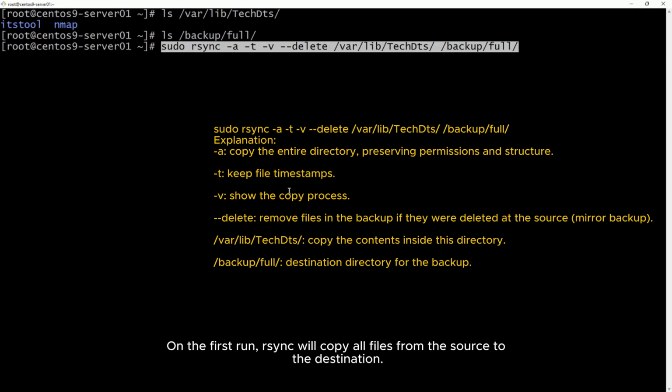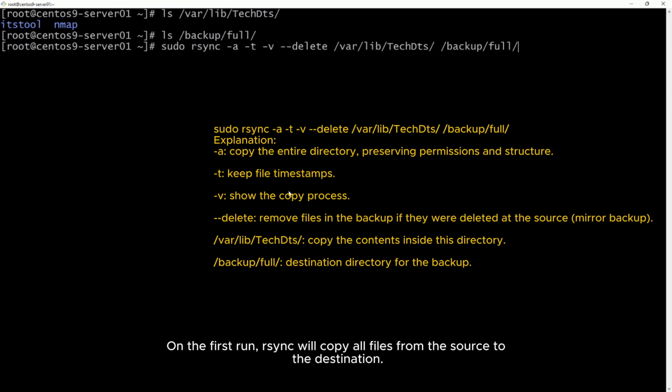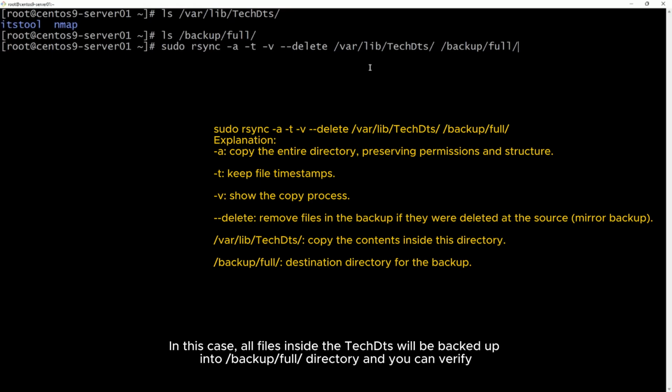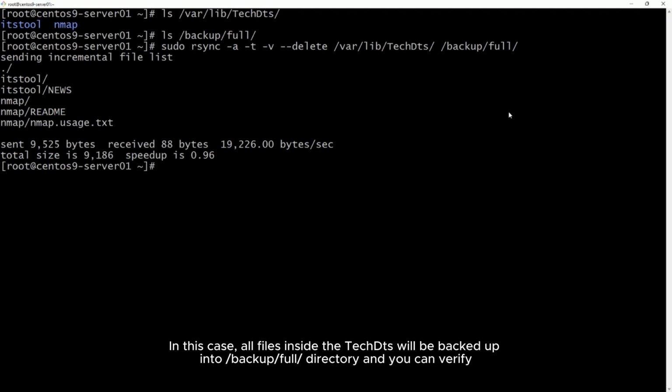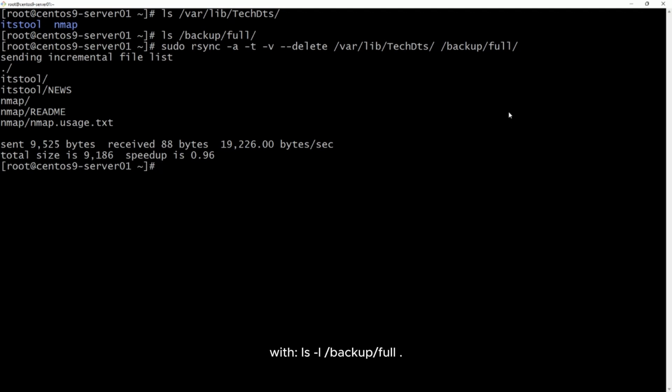On the first run, rsync will copy all files from the source to the destination. In this case, all files inside the folder will be backed up into the full directory. Enter. You can verify with.